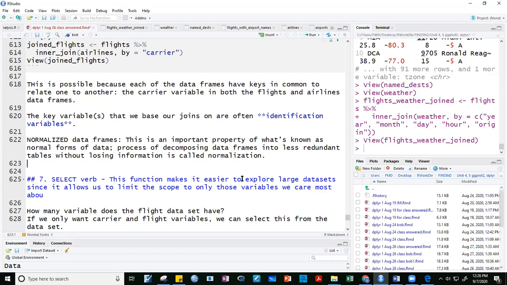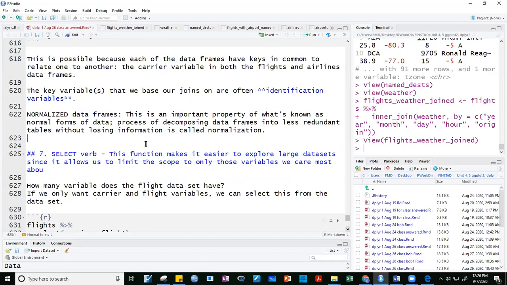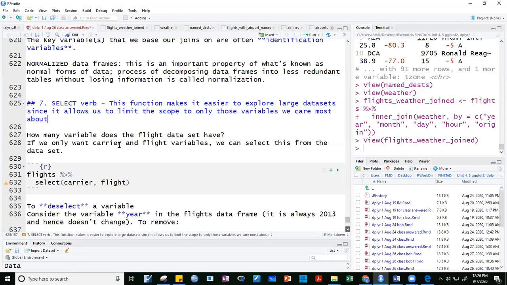Okay. So, I hope medyo clear yun, no? And I think we still have time, a very quick time for this. Yung select naman, madali lang to guys, no? Yung select function makes it easier to explore data sets. Linilimit lang natin yung scope natin, which we care about, no? Yung gusto lang natin makita. For example, ilang variables sa flight data set natin? 'Di ba 19 yan, 'di ba?